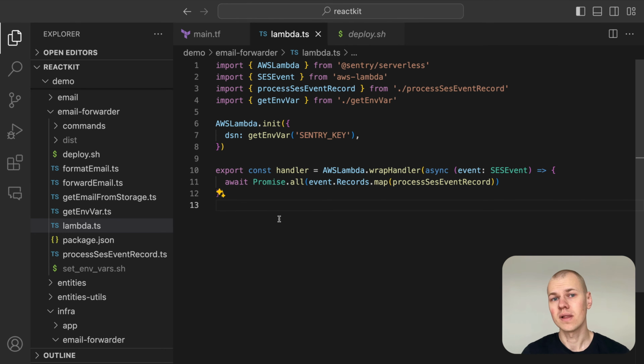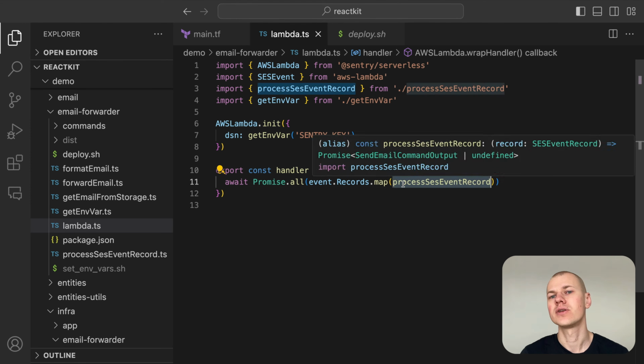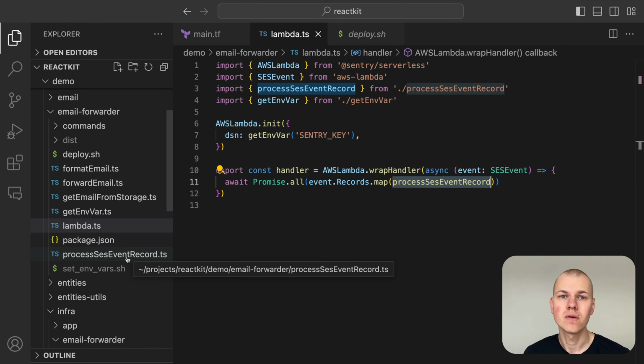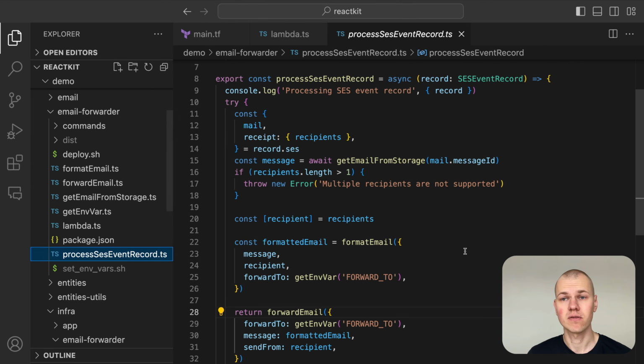Now let's examine the Lambda function code in the lambda.ts file. We start by setting up Sentry for error tracking to ensure any issues are promptly reported and handled. The function processes each record in the SES event by iterating over them and forwarding the emails to the specified address using the process SES event record function.